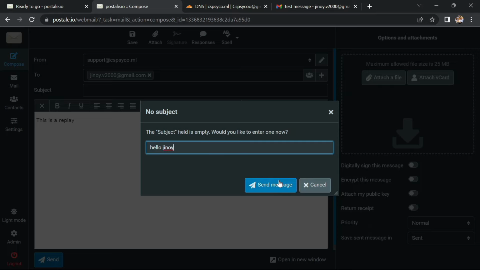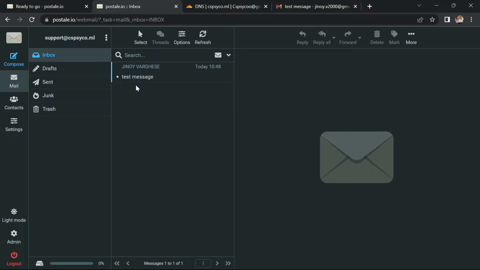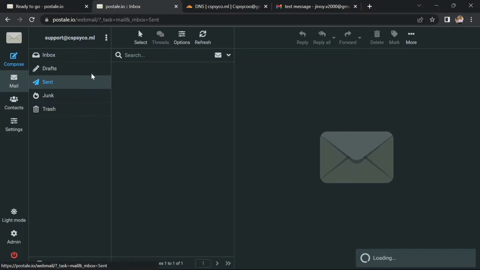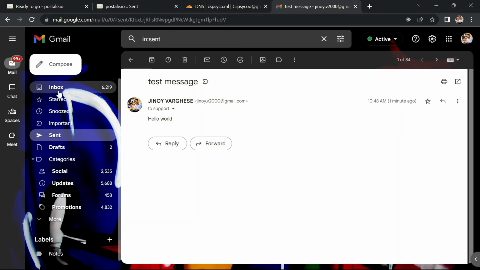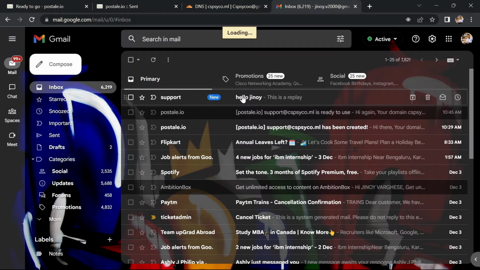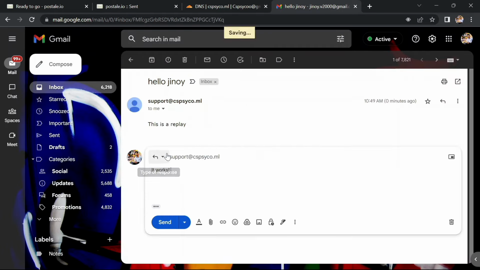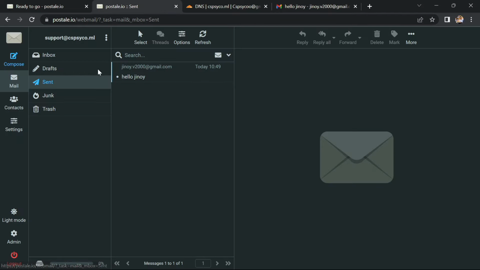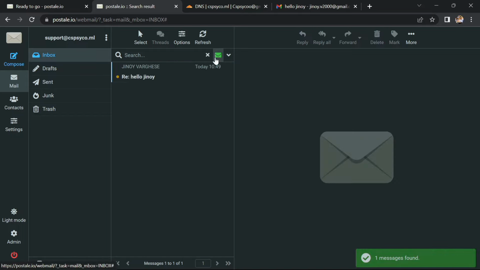Hello Genoy. Send message. Yeah, message sent. Now let's check our Gmail. Back to the inbox. Yes, got it. Hello Genoy from support@cspsycho.ml. It works. Send. Yeah, got the reply also.